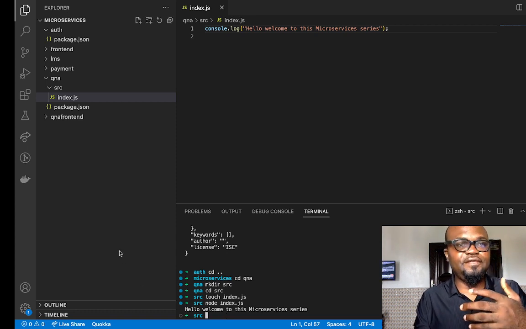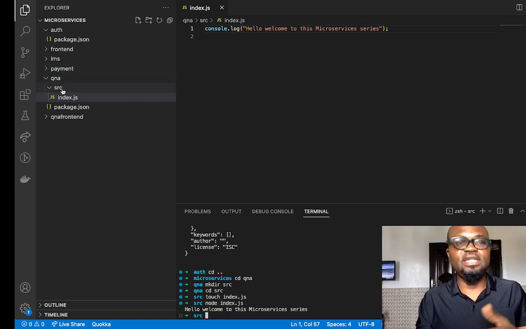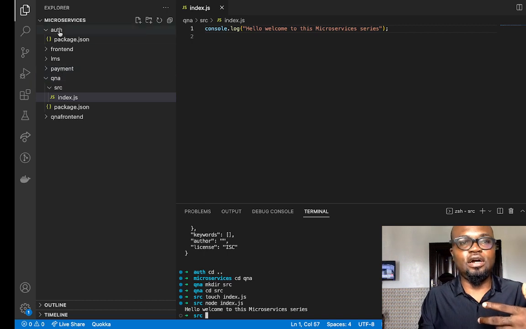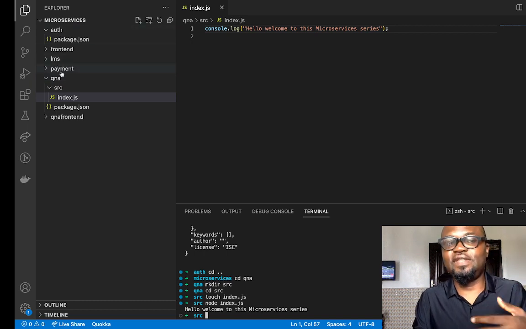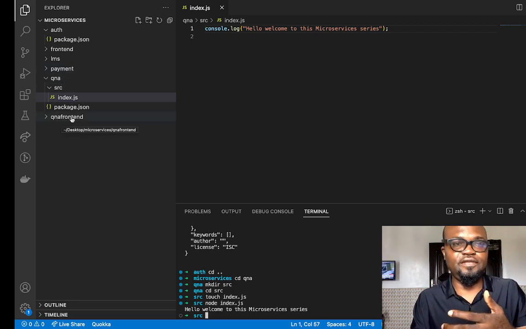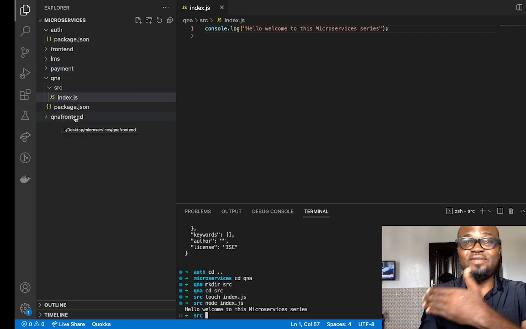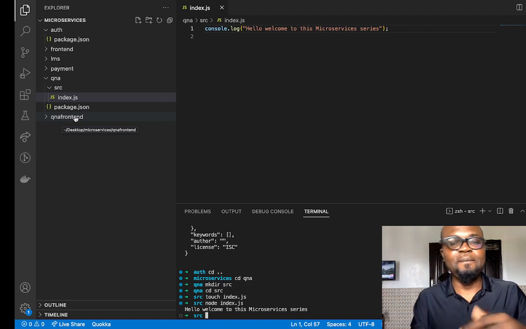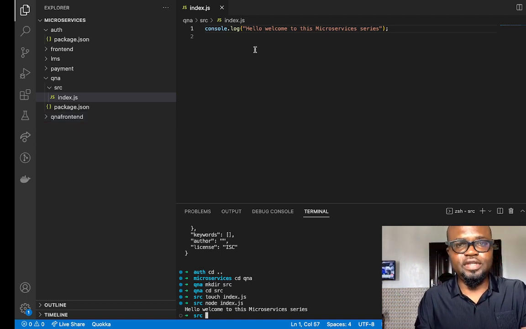So what I'm doing for the Q&A service is similar to what I would do for the auth and the LMS and the payment service when I start, and a little bit different from what I would be doing for the front ends, which I'm going to be using React for and Node.js for. Okay, so let me keep moving.